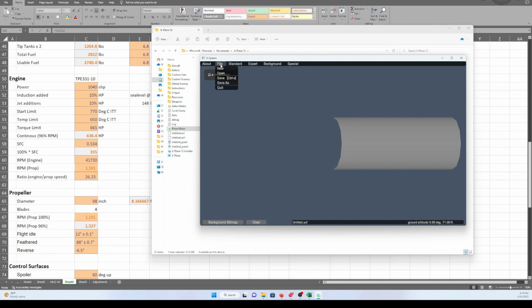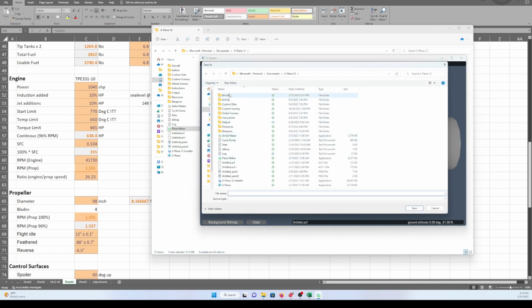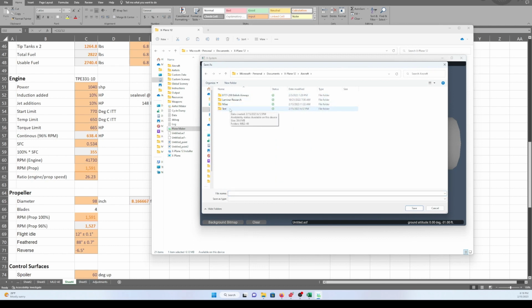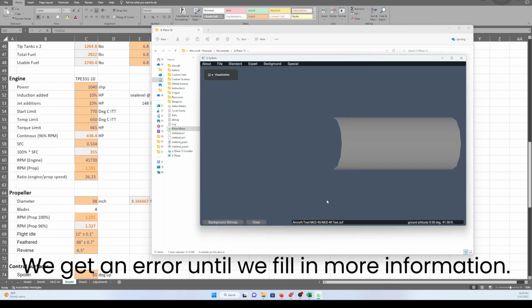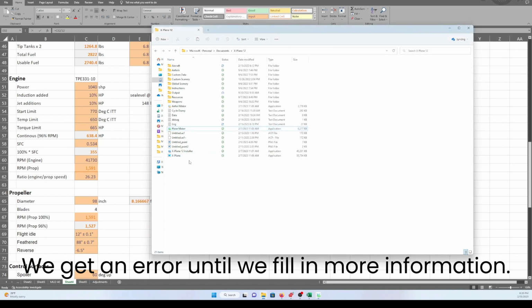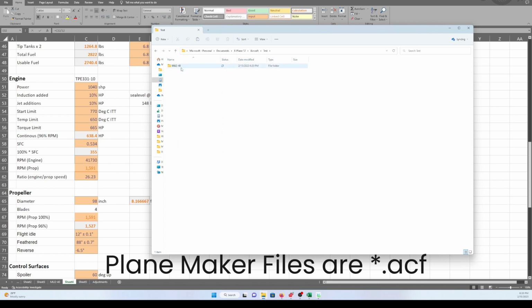When you open PlaneMaker, the first thing you want to do is save this starting point. So we'll go to our test in our MU2 and we'll create a file name. You want to save it under a new name. So MU2-40, and we'll call this plane test, and we'll get an error message. So if we go back to our file, to our aircraft test, now we see our plane, and it has an extension of ACF.